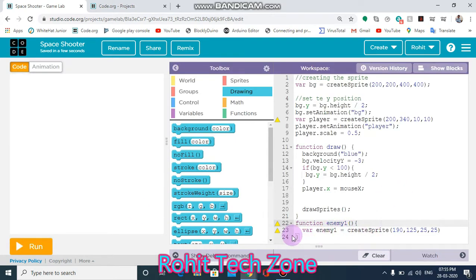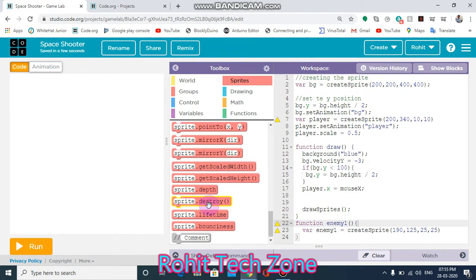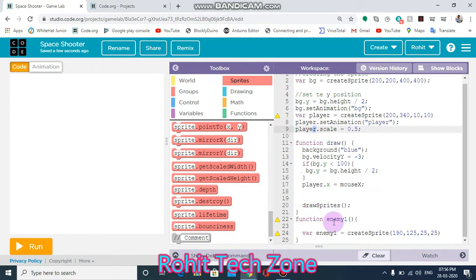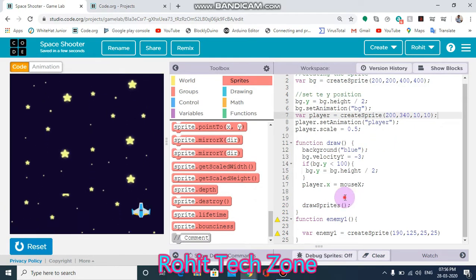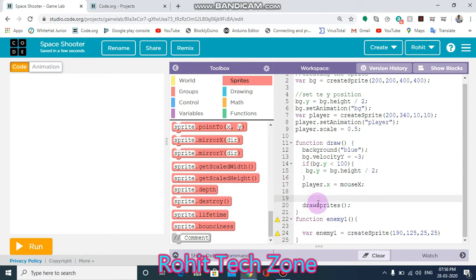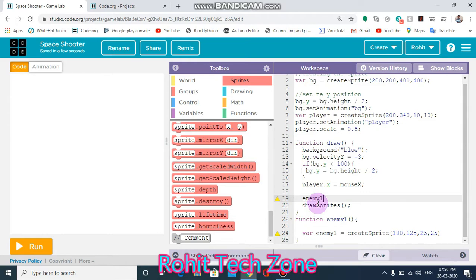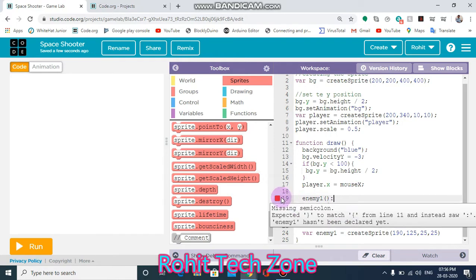So we have to set the depth of it. Wait a minute. Depth is the thing where the sprite is created back. Before that, we have created a function, but we have to call the function over here. To call the function, we have to type the function name inside the function draw: enemy one. And this bracket means we are calling a function.